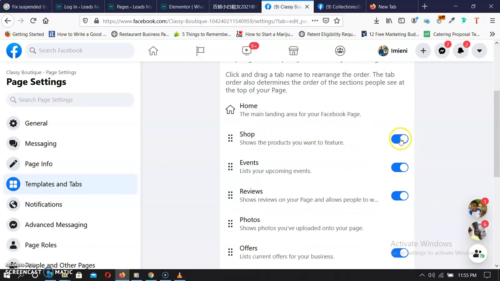But mind you, once you turn this on, it's not going to reflect on your page immediately. I think that is something I noticed. I think it's going to take between a week to 2 weeks, let's say 7 to 14 days, for this feature to come up on your page.